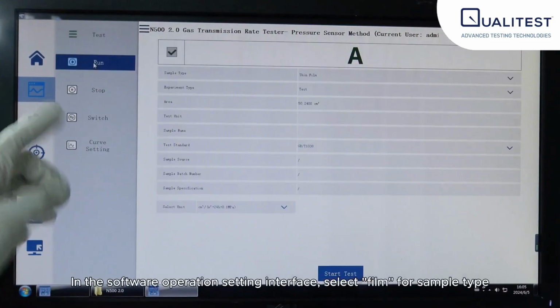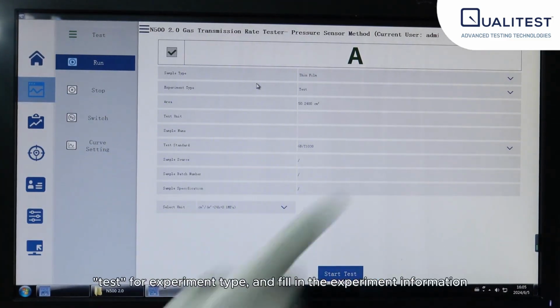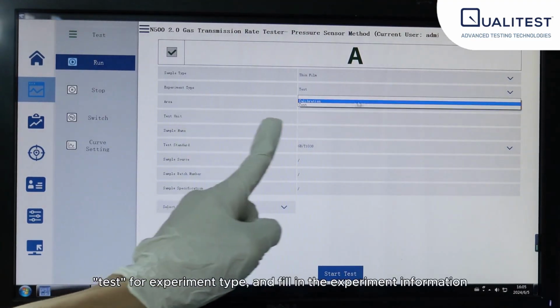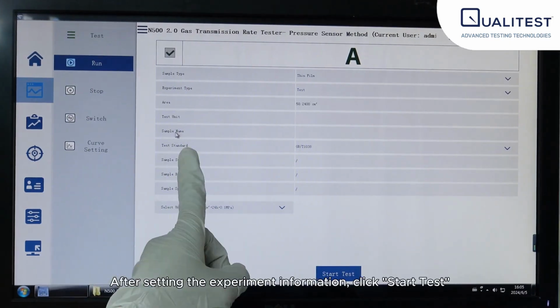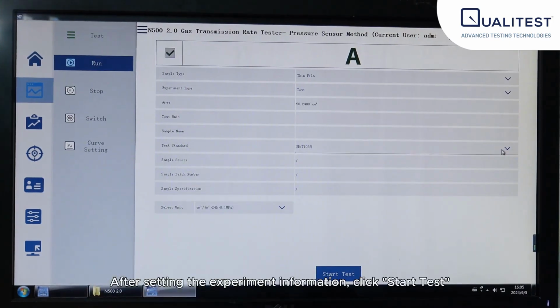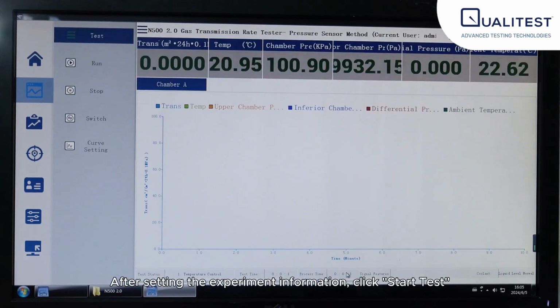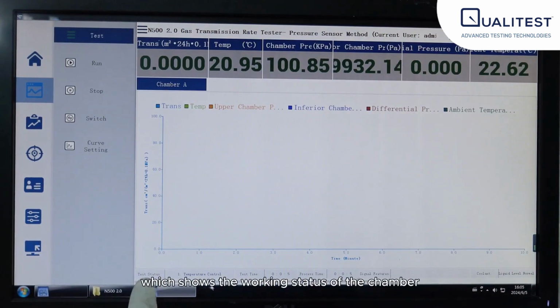In the software operation setting interface, select film for sample type, test for experiment type, and fill in the experiment information. After setting the experiment information, click Start Test. At the bottom of the software is the status display area, which shows the working status of the chamber.